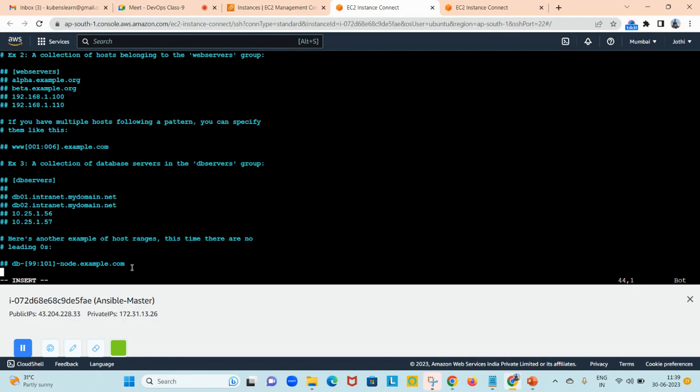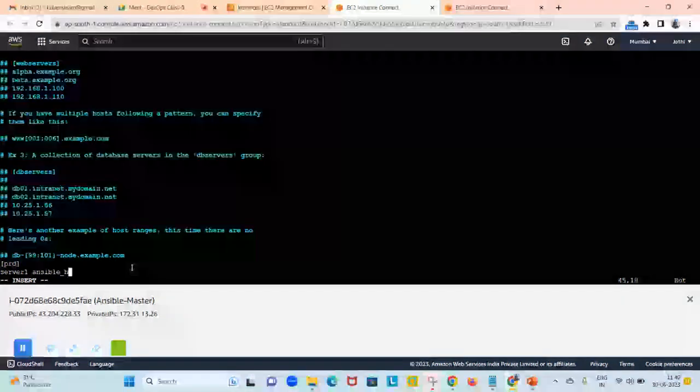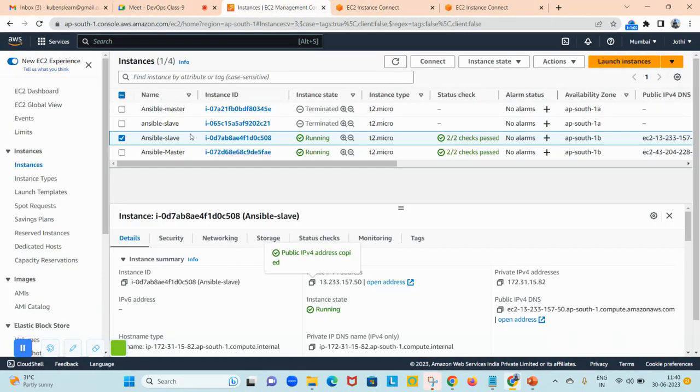So here I'm going to take the example of a production server. I'm going to say prod, in short, and then the first server name as server 1. This is the kind of variable I'm going to give: ansible_host equal to, you should give the public IP of a slave node. This is the slave node, right? So the slave node's public IP is the public IP address.